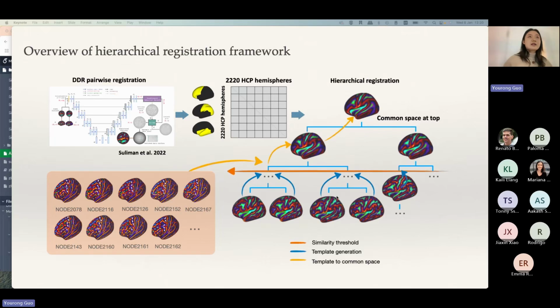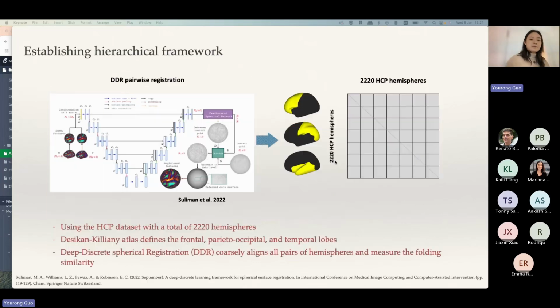By doing that, we can align the most often ignored detailed patterns in the conventional approach, first at the bottom of the hierarchy. So the overall pipeline works by pairwise measurement of the similarity of the cortical folding, clustering of the cortical folding patterns, template generation, then bringing the hierarchical alignment to the population average space. And this tutorial is going to explain how this works step by step.